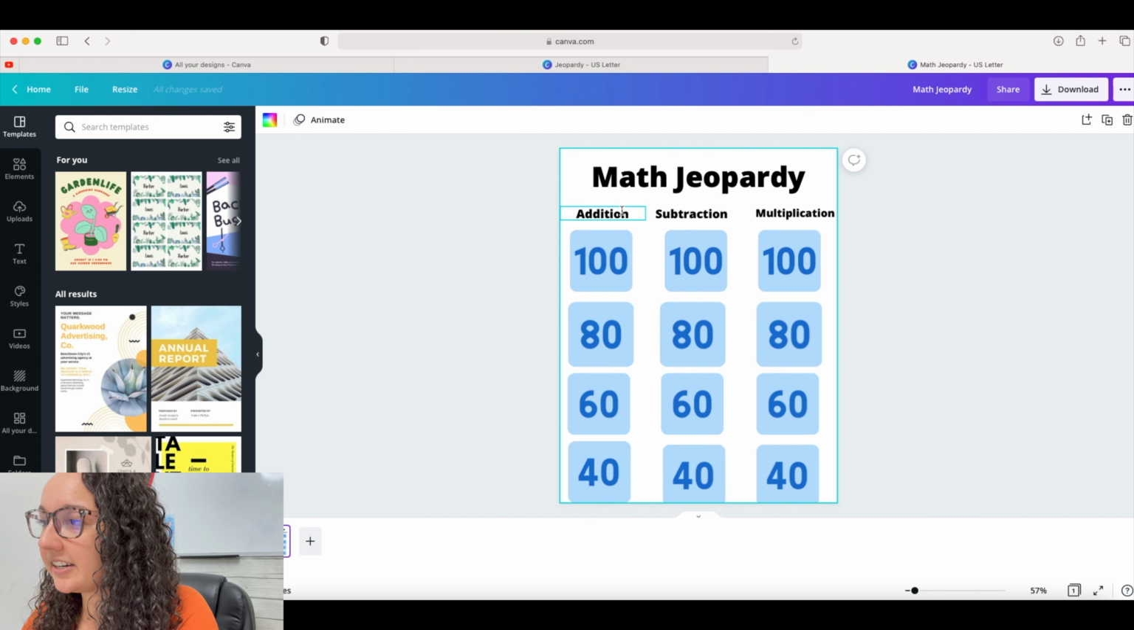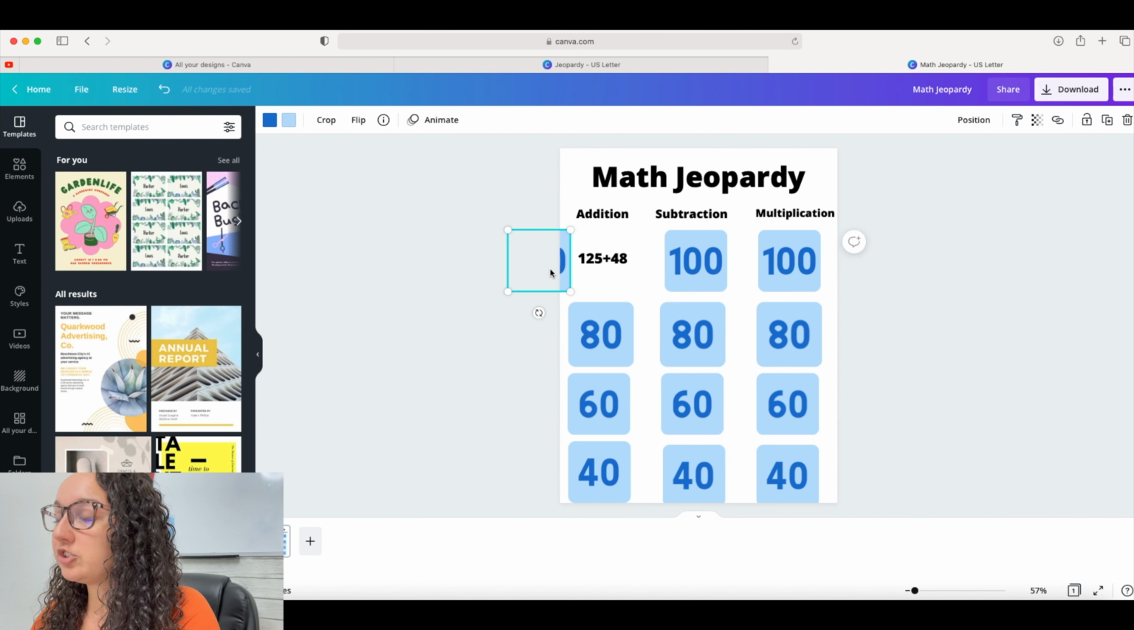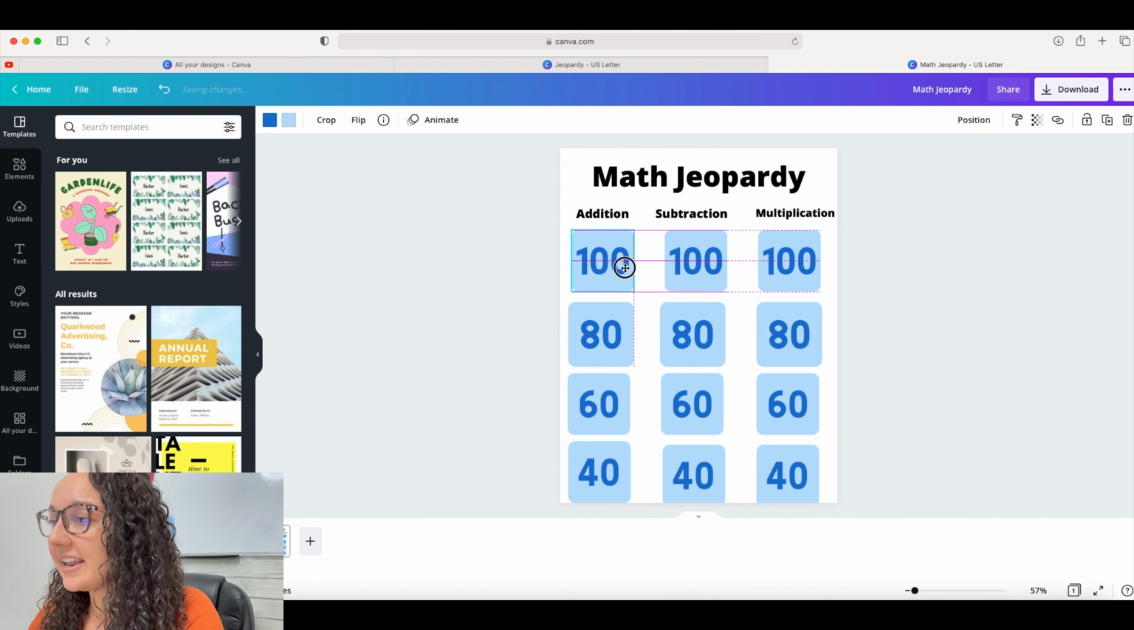As you can see here, I have my 3 categories: addition, subtraction, multiplication. The student would choose addition for 100. I would move it. If the student could solve it, they would get the 100 points. If they couldn't solve it or they needed help, maybe I would get the point, or no one would get the point. But it's a fun, easy way to make Jeopardy!